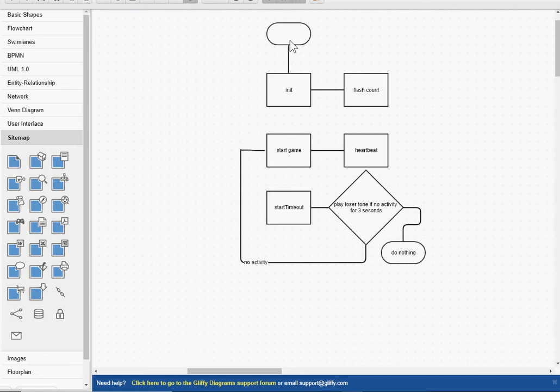So we start the game, init gets called, and it also has a callback in it, flash count, and flash count when it finishes calls this. That's why I haven't put a line between these two, because this gets called by a callback. And start beat also calls heartbeat, and heartbeat has a callback in it which calls start timeout.